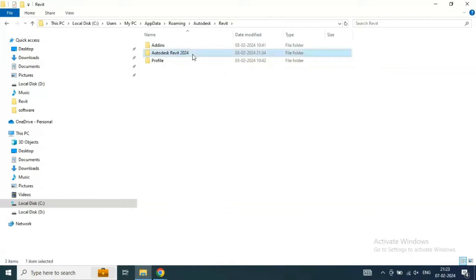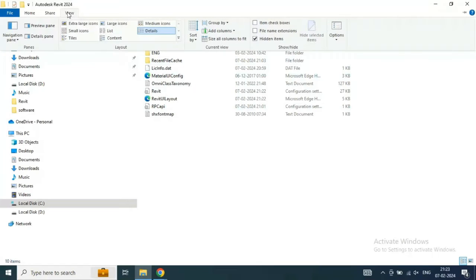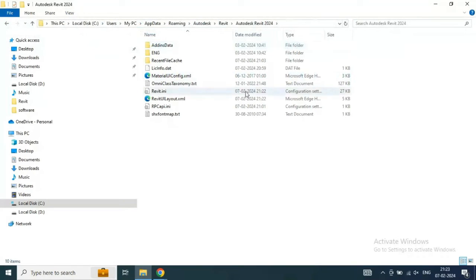and search here for the .ini file. But here file extensions are not visible, so we have to turn on that. Same, go to View and turn on this. Here you will see two ini files. We have to open this Revit.ini.